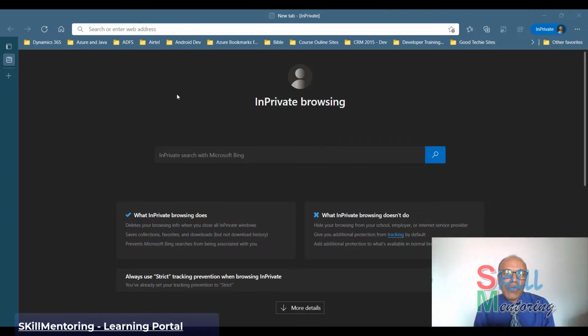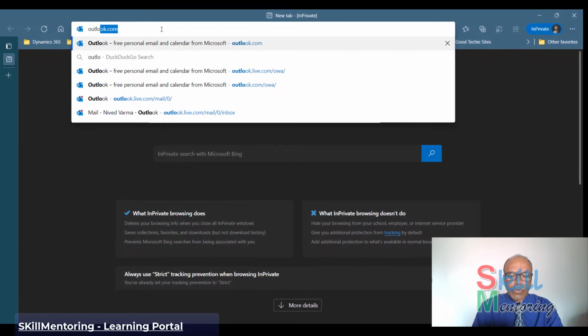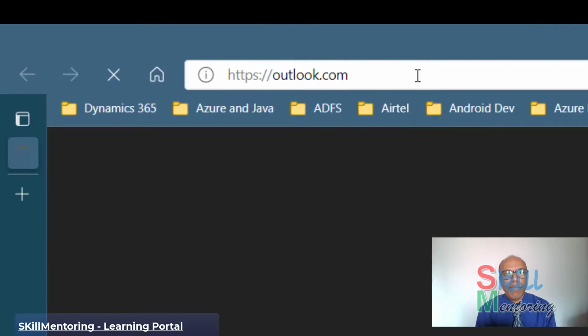Microsoft accounts are accounts that are created using public email service providers like Outlook.com or Gmail.com or Yahoo.com. If you don't have an account with either Outlook.com or Gmail or Yahoo, it's important that you create that account first. For example, I will go and create a new Outlook account by visiting Outlook.com.